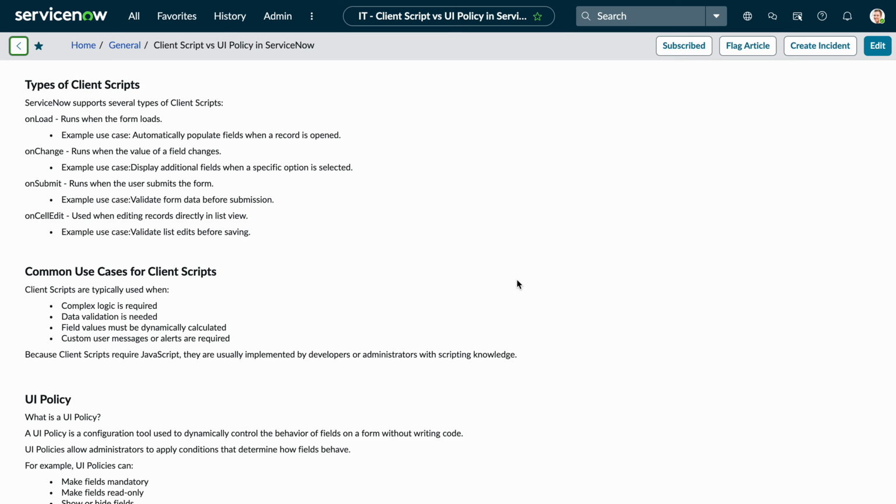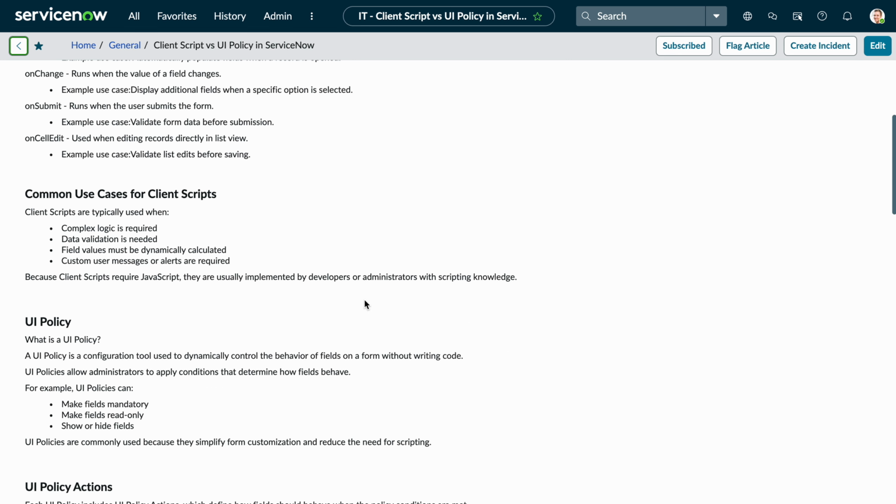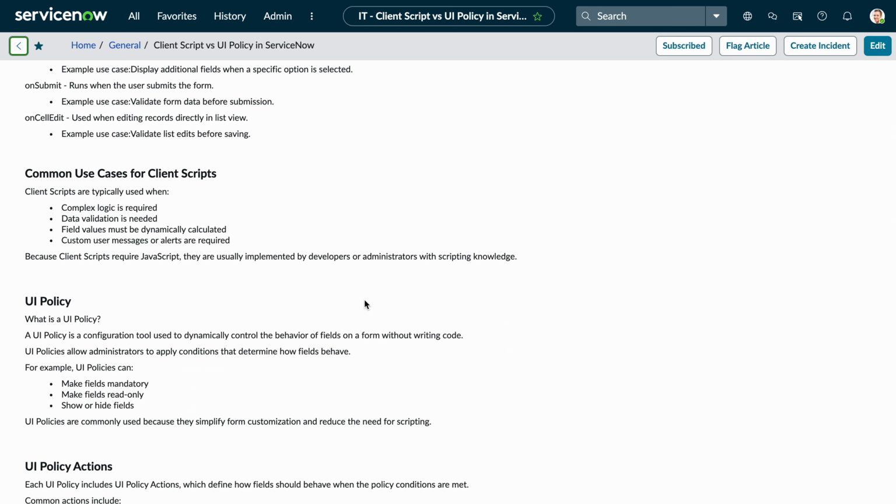Now let's talk about UI policies. How are UI policies different? A UI policy is a configuration tool used to dynamically control the behavior of fields on a form without writing code. I think that's the specific point here: without writing code. UI policies allow administrators to apply conditions that determine how fields behave. Because they are very simple in nature and don't require scripting knowledge per se, there's a limited set of behaviors they can do.